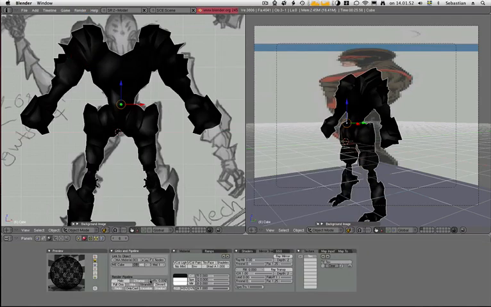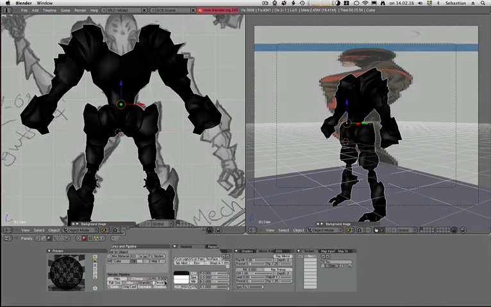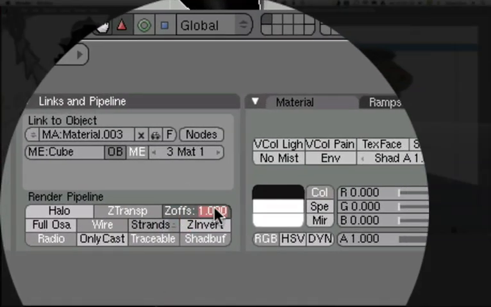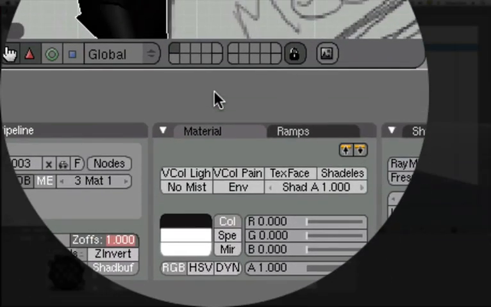And the Z offset value, basically, it takes the material and gives it an artificial offset from the actual object. So it actually pushes the material towards you, away from the object, basically. So you want to set this high, or well, a common mistake is to set it too high.